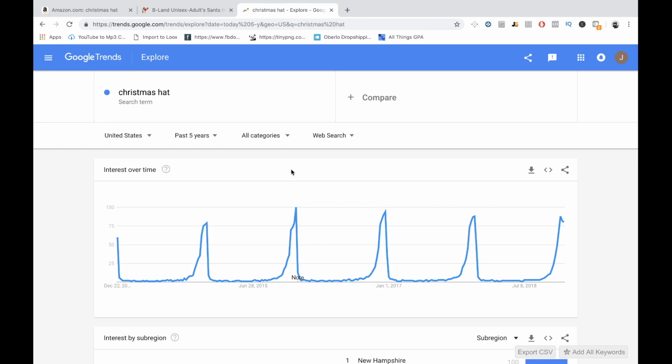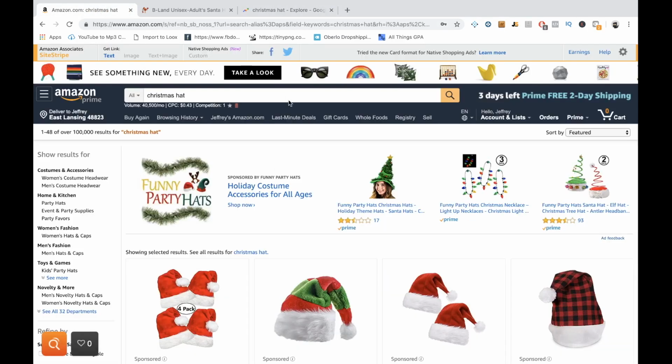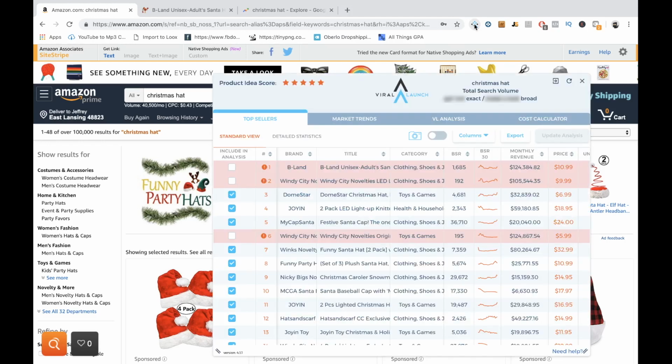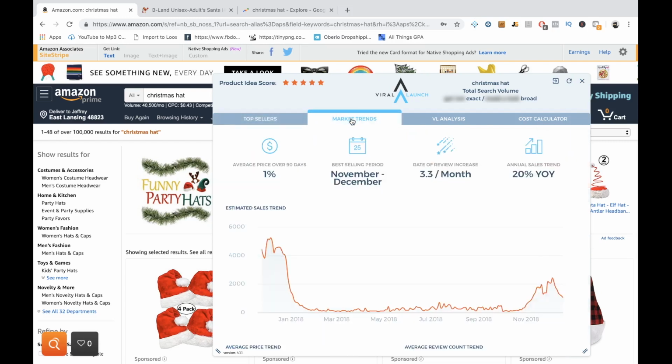So the last tool I use to check seasonality is Viral Launch Market Intelligence, and if you guys didn't already know what that is, it is a Chrome extension that's very similar to Jungle Scout. It shows the sales statistics and data for a specific product search. So if you go on the Market Trends tab for Viral Launch Chrome extension, you can see this graph right here, which shows the estimated sales trend. And what you're looking for is a specific time period in which the sales spike.